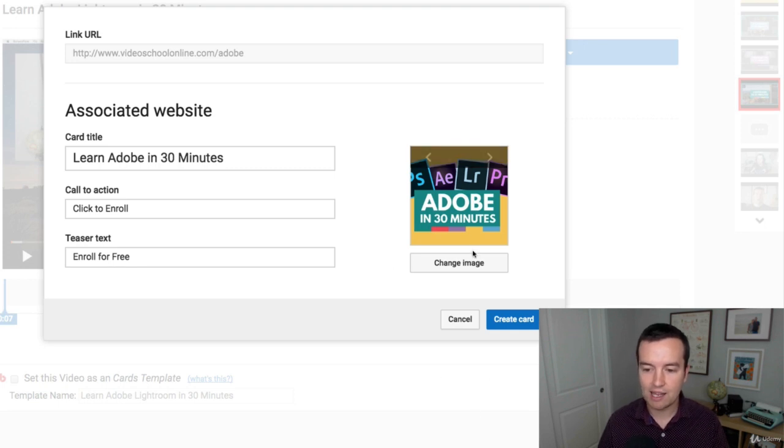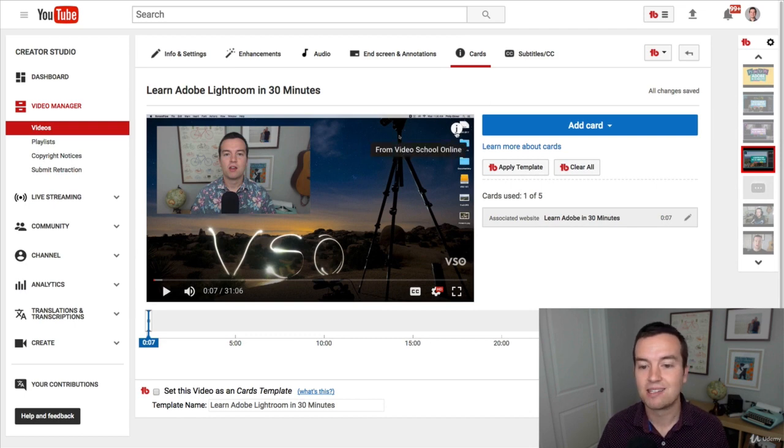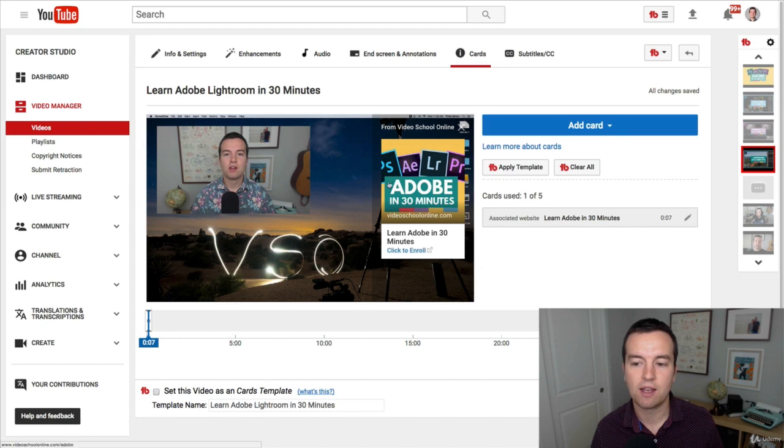I'm just going to leave it as is, but you can create custom square images for your cards, which might be a better idea. Then click create card. Now your card appears, and it's this little information button up here that you can click on to see what it looks like. So now you can go in and see, okay, learn Adobe in 30 minutes.